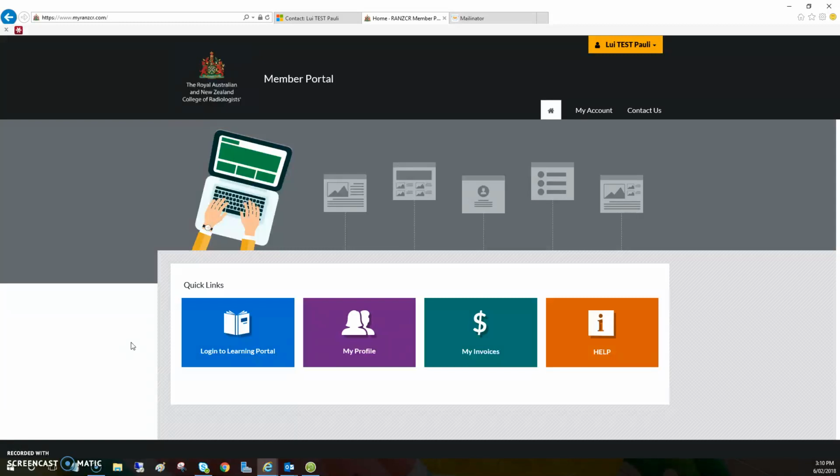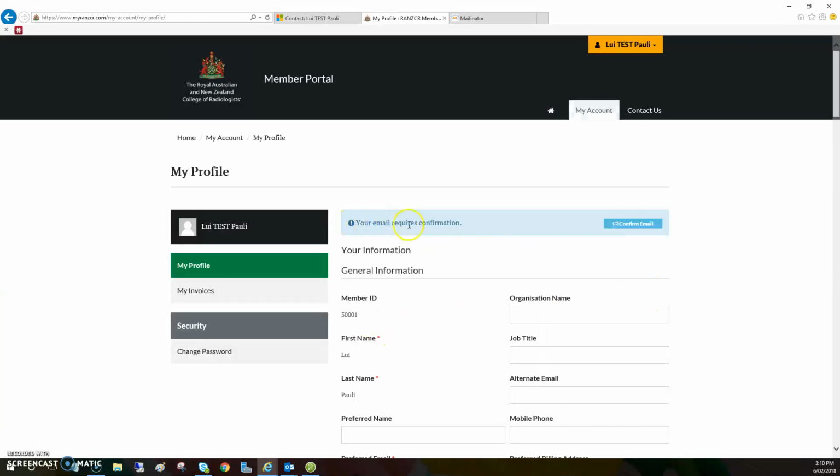So this is important for those who access Gmero, as it needs to be verified first via the member portal MyRANZCR. So what you'll do after you've signed in, I'm using this test account here, is click here under my profile. You'll see at the top here, it says your email requires confirmation. You click this button here.